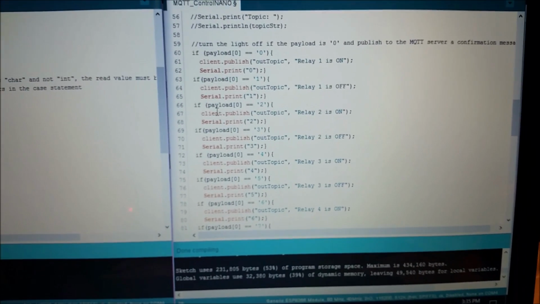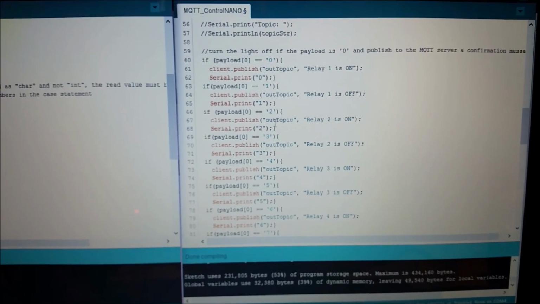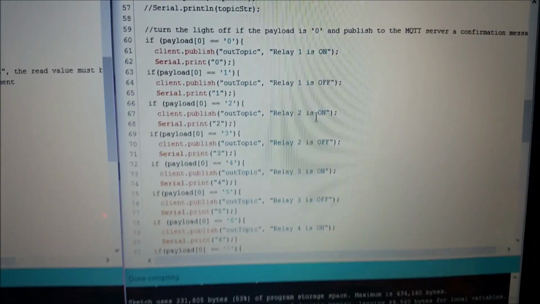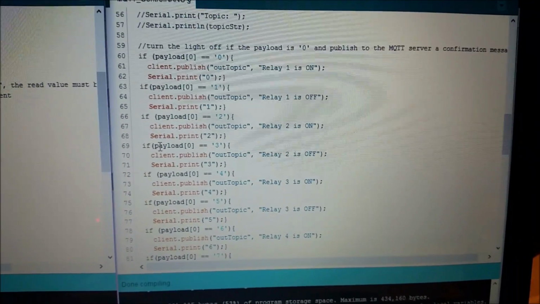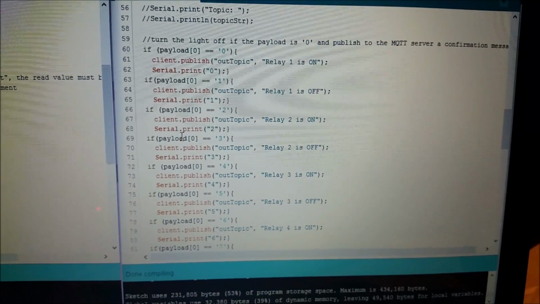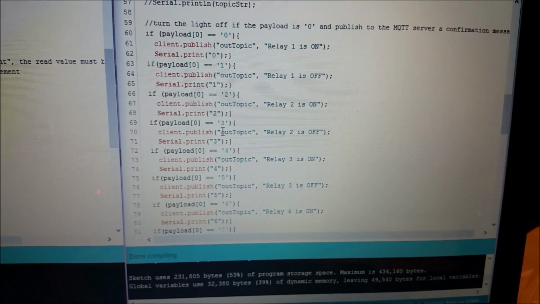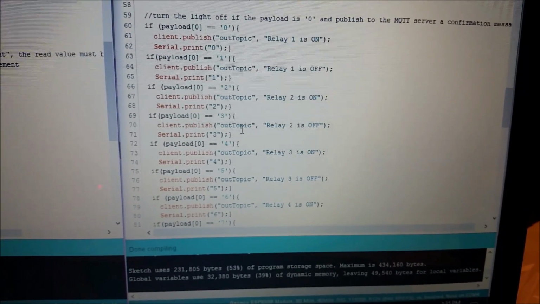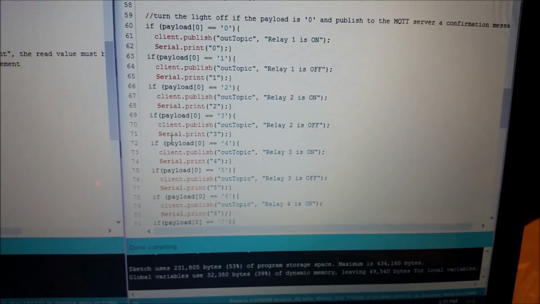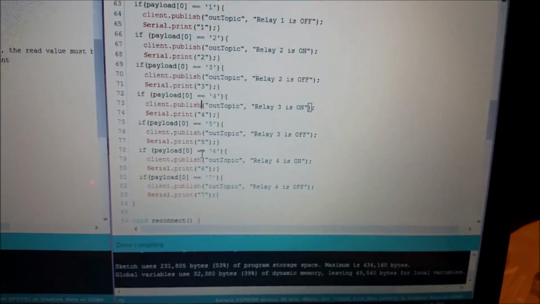And then same thing here, whenever the broker sends 2, it will reply back to the broker in this topic and say relay 2 is on, and then it will send 2 in serial to the Arduino Nano. And then same thing will happen here. If it receives a 3 from the broker, it will reply to the broker in this topic and say that relay 2 is off, and then it will send a 3 to the Arduino. And this kind of keeps going.